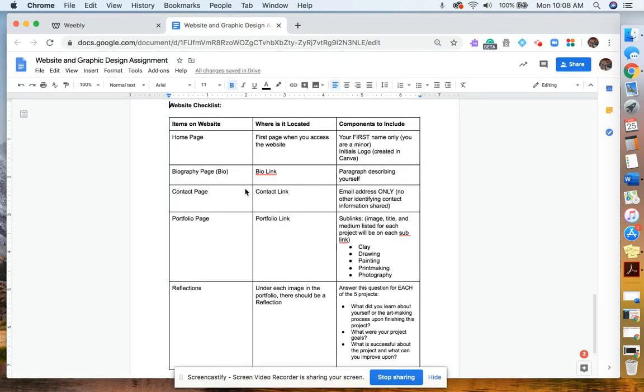On your checklist for this week, you'll notice that the website checklist lays out exactly what you need to be putting on your website. So let's walk through that first, and then I'll show you how to add that to Weebly. You can start with the homepage, which is already identified for you, a biography page or your bio page, a contact page, portfolio, and reflections. The reflections will be built into the portfolio page, so technically we'll have 1, 2, 3, and 4 pages here. Those will be our links.